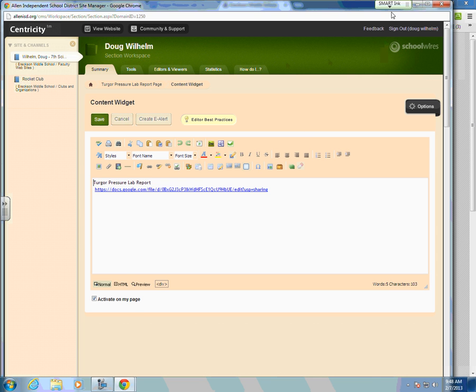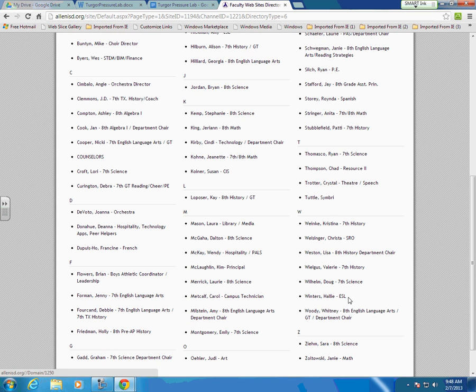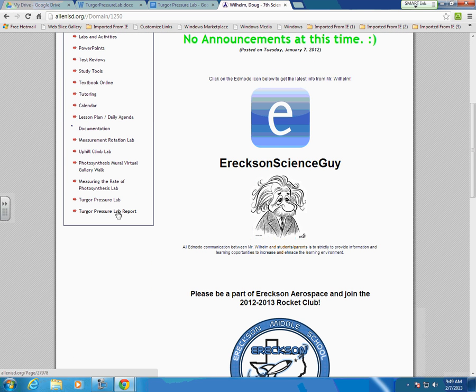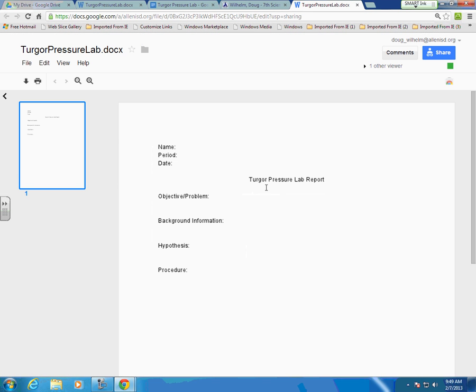Now, when students go to your web page, your website, they go down and click on the link, and it pops up the page. So this is how the students would come in to access the document that you've created. Now they can click on this document, and it's going to go into a Google Doc, and it's going to pull up that Google Doc.